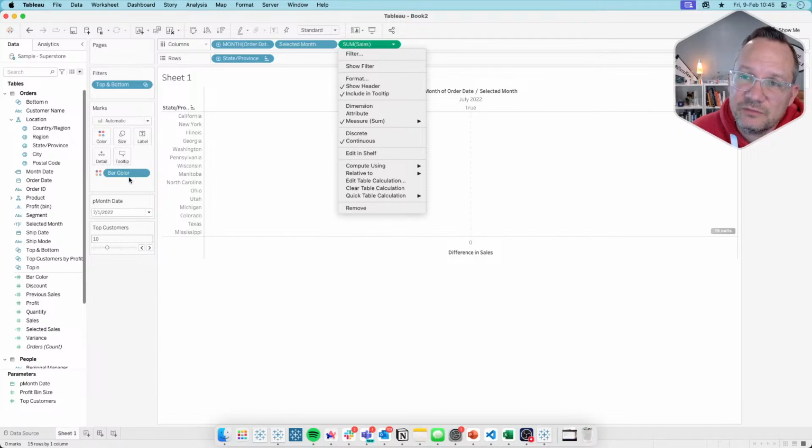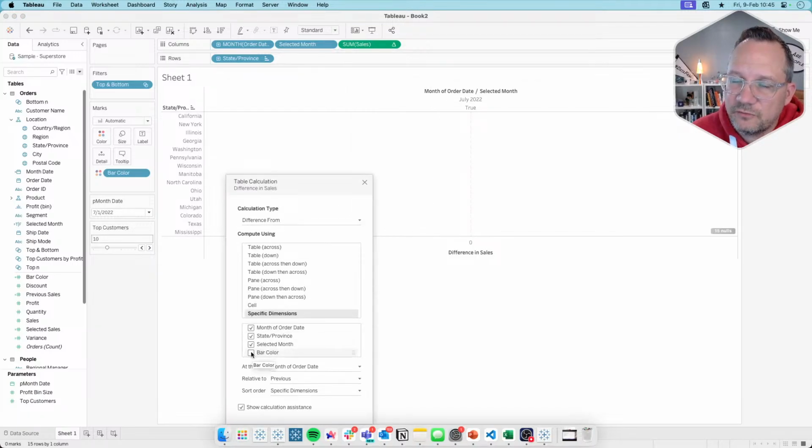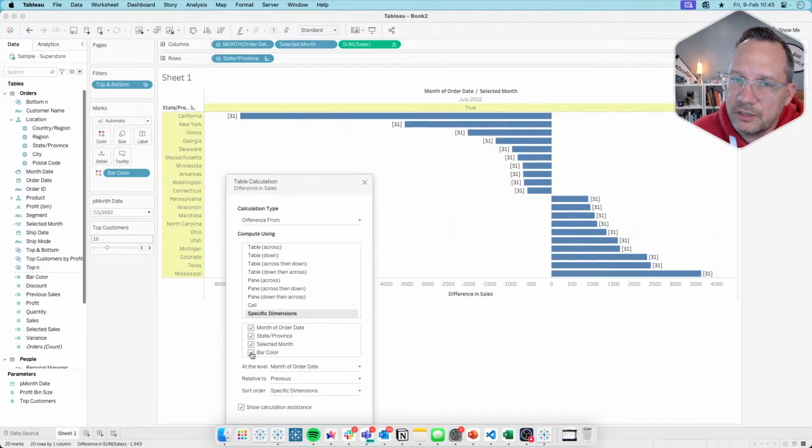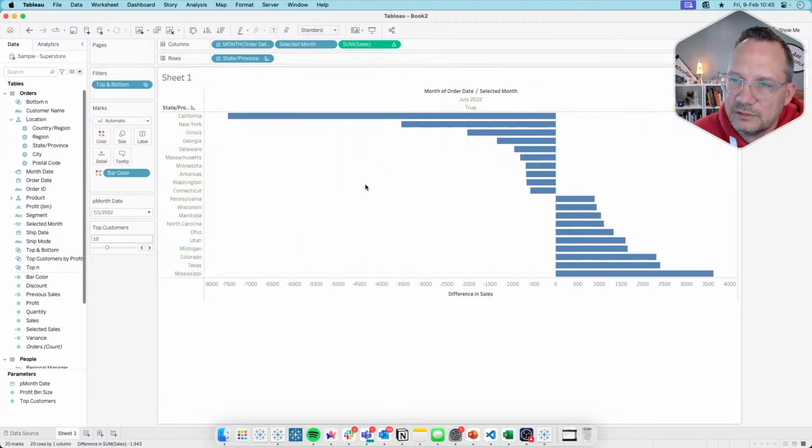It's because we added a dimension into our view, and that screwed up our table calculation. So we need to go edit our table calculation, and we need to account for our added dimension. We want to compute the difference for all dimensions. We want to include them, but we only want to do it at the level of month date. It's the exact same problem we just ran into with the selected month. Any dimension that you add, continuous or discrete, has to be included in your table calculation.